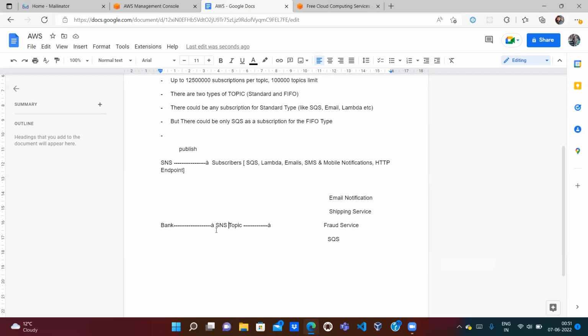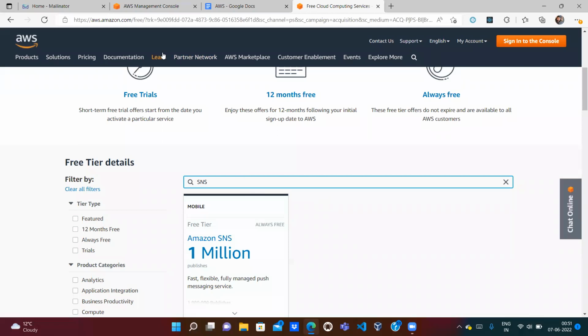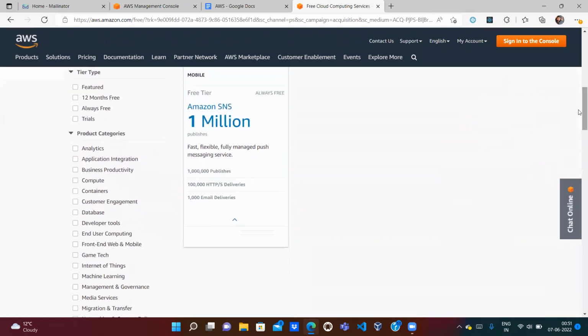First we have to check whether SNS is free or not. If you go to the AWS free tier and search SNS, SNS is always free. If you scroll down, they say 1 million publishes, HTTP deliveries, and 1000 email deliveries. So we will use the email deliveries.